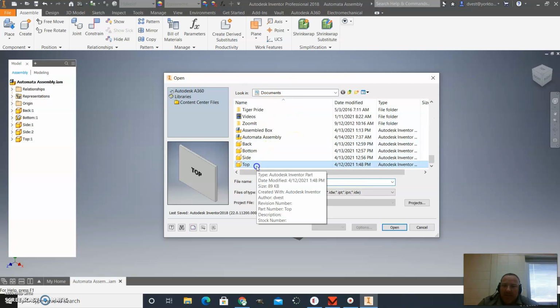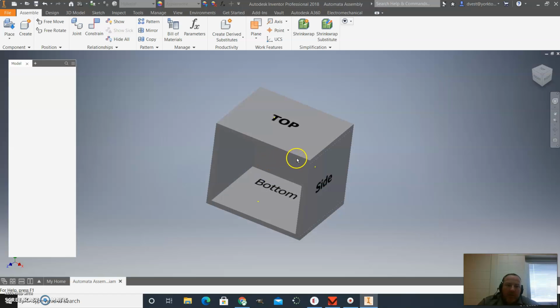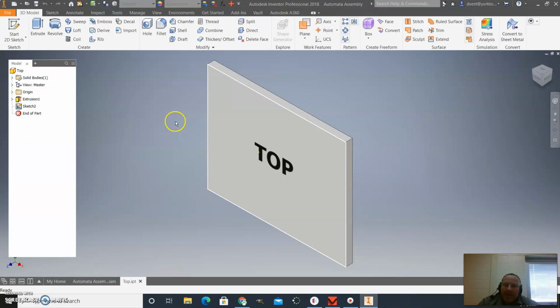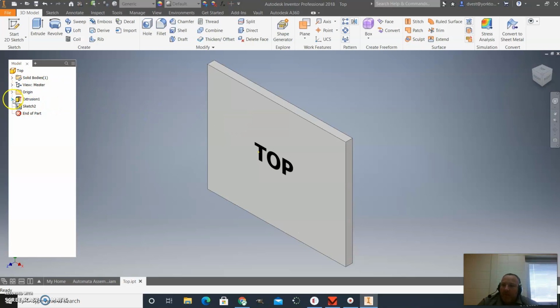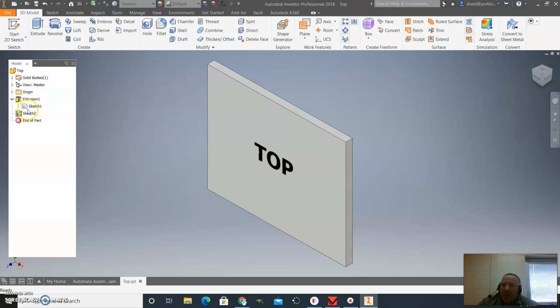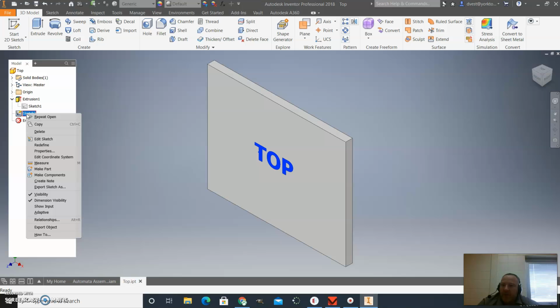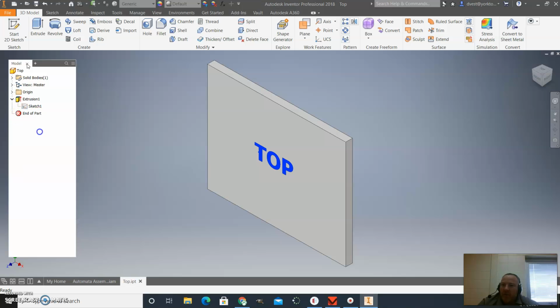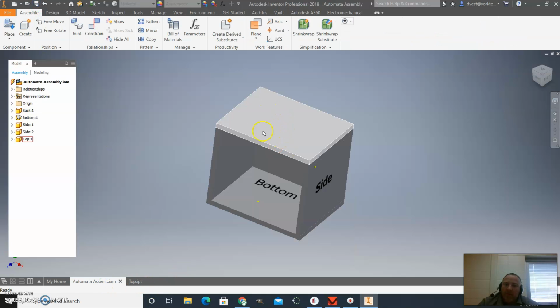Let's go with the top first. Double click on that to open it. Go ahead and get that opened. You notice now that we are in a part file. You come over here to the model menu, which we talked about in the last video, and find which sketch it is you want to get rid of. In this instance, it is sketch 2. If I right click on sketch 2 and go delete, that will change it, and then I can go up here and click save. If you go back to the assembly, you will notice now that the word top is gone.